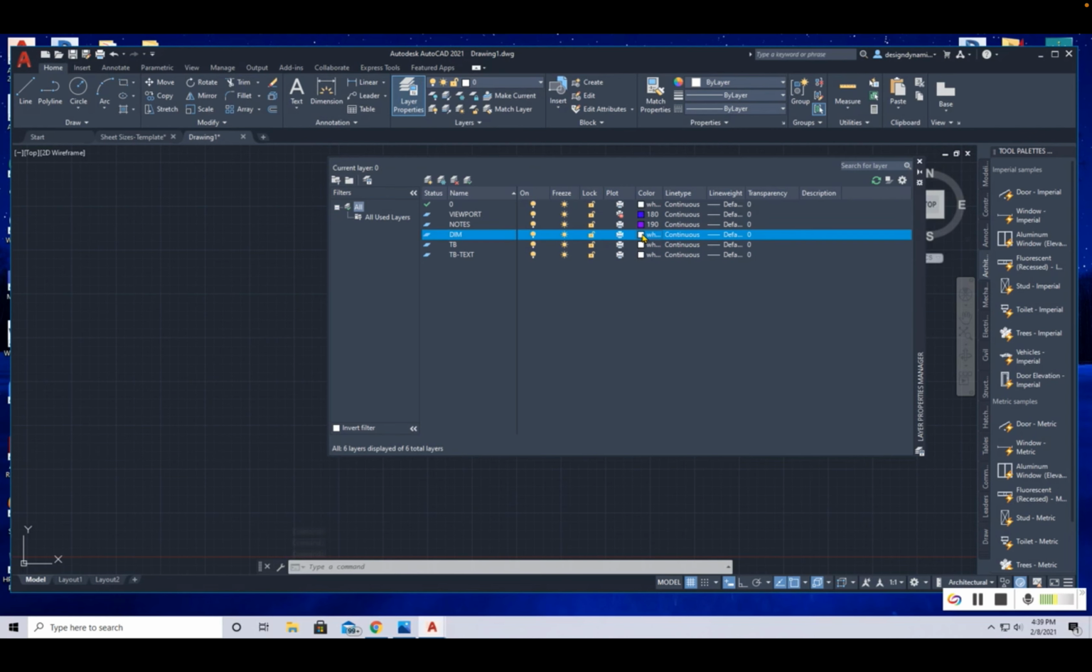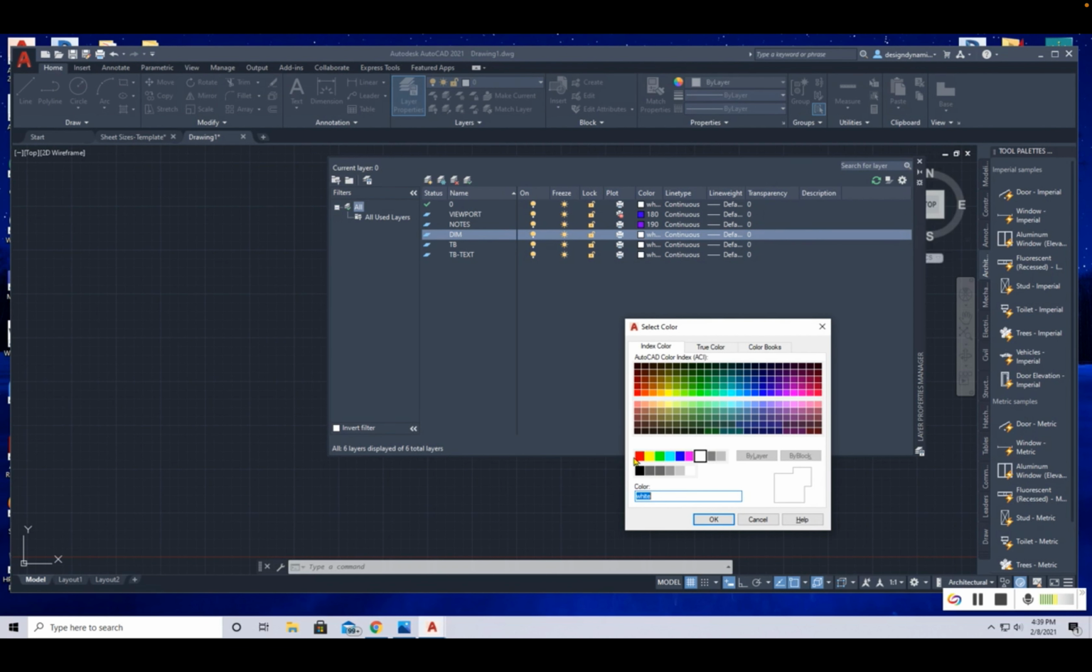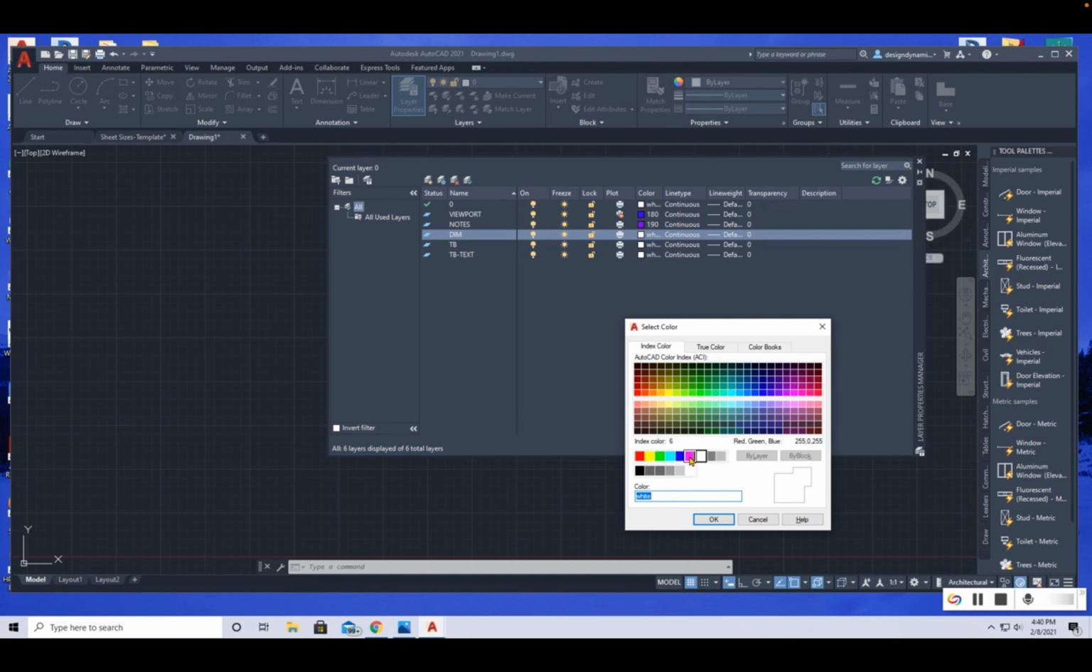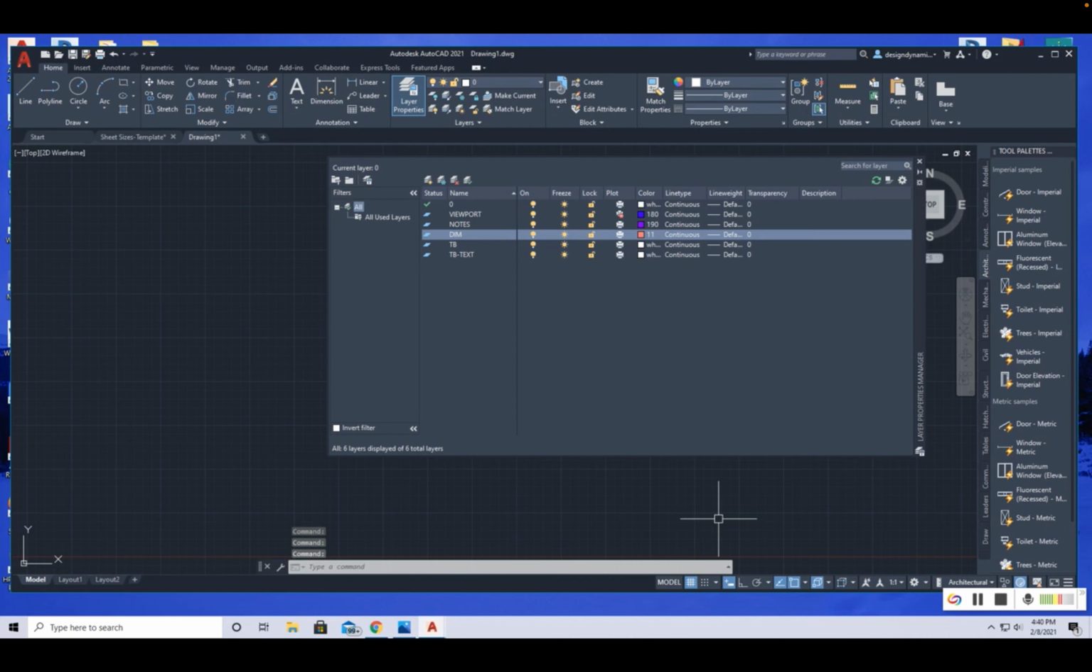For the dimensions, most of our dimensions for the assignments had either been red or magenta. For my company, dimensions is always set on 11. So for the example, I'm just going to use that. But make sure and read your assignment and see what colors these are set for, because it would be just like working for a firm. You can't just set your own. You would do what your firm has as their standards.